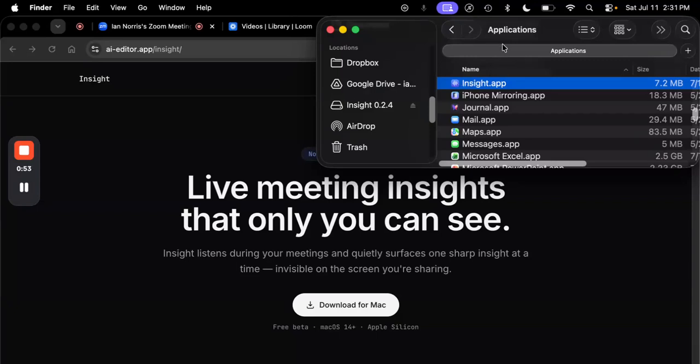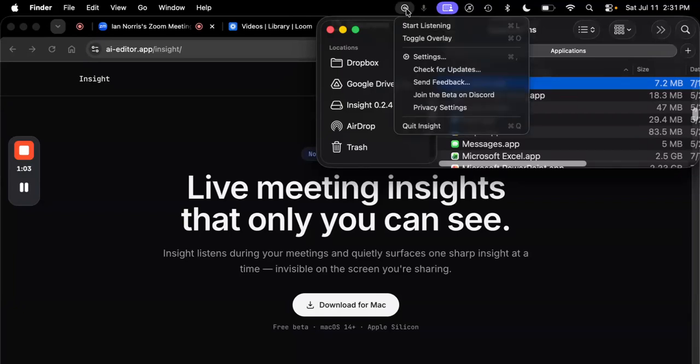Of course, you can't see it because where my mouse is right now, this will never show up during screen sharing. One thing that will show up is this tiny waveform icon. If I click on that, I see settings. Those are probably important.